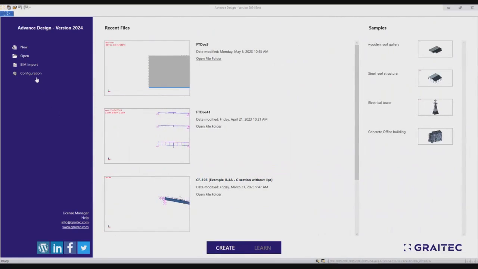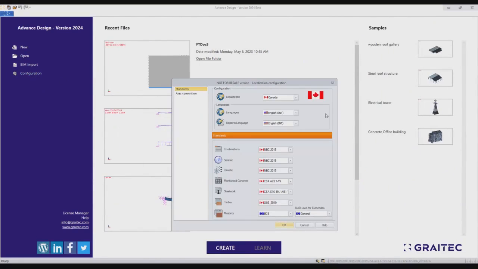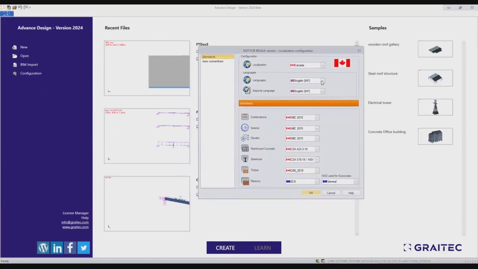Now if you look at the configuration menu, we can see what languages and what code the software supports. So we have the Eurocode as well as Canadian and American code. So up to date. So right now it's the NBC 2015, the ASCE 7-16.